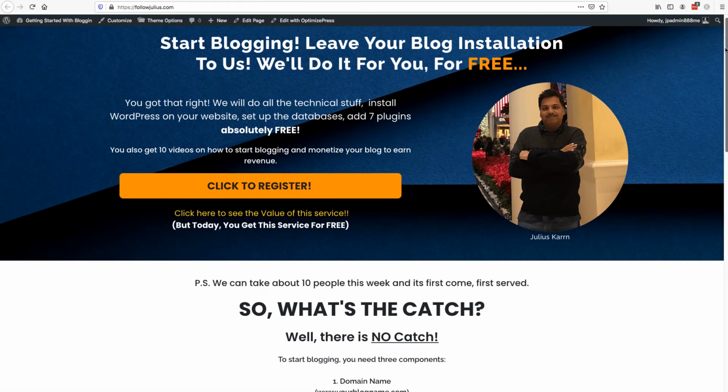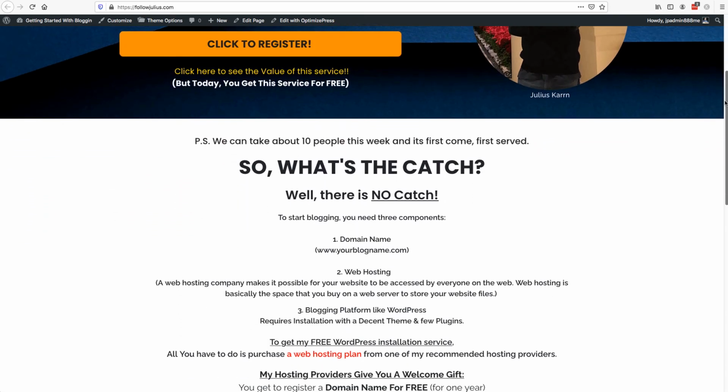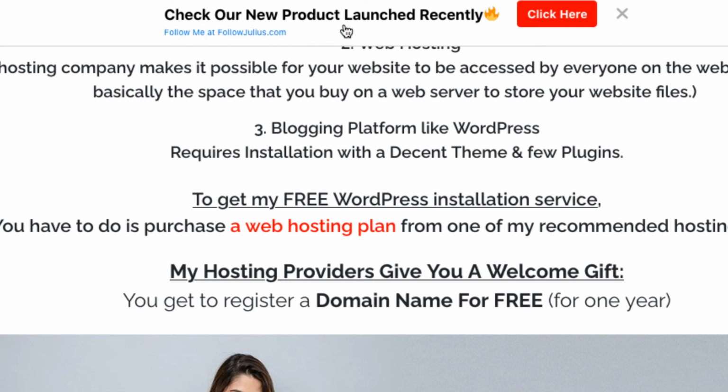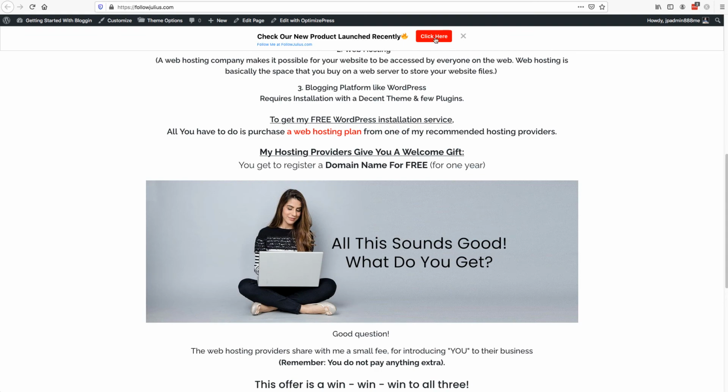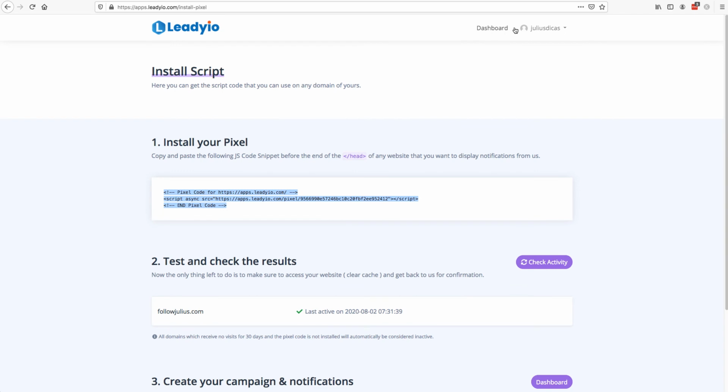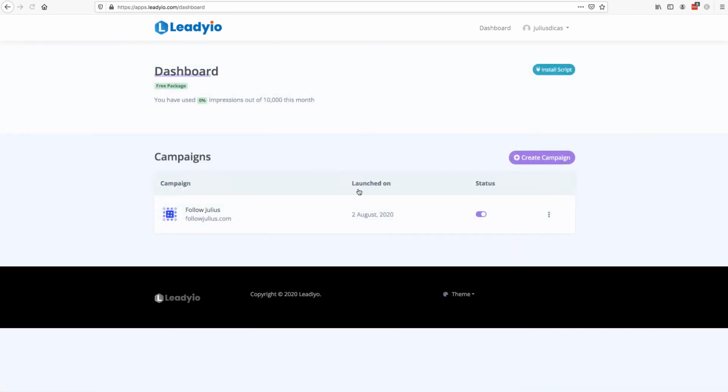Our engagement tool is supposed to appear once we scroll our page to 50%. Here we go. Here is the engagement tool and here is the custom branding. Now if we click the button, it will take us to google.com. So let's go back to the Lidio dashboard and add one more engagement tool.